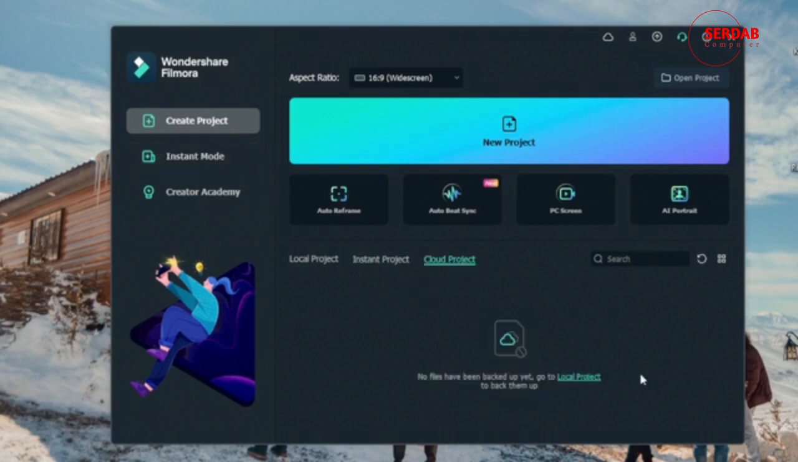We have cloud projects. This is another cool thing about this version, is that your projects can be synced to cloud. So you would have extra space and you can just have your projects and videos in a secure place. You can search for a certain project, you can undo, and you can change the layout of your project. So if you have projects here, you can change the way you see them, the grid.